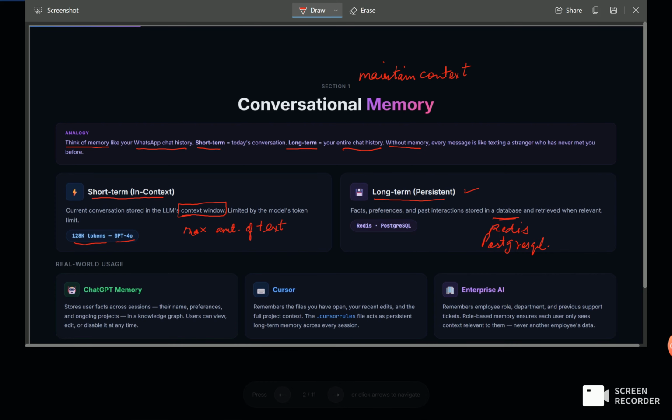Now let's talk about some real world usage over here. There are three main real world usages as we have seen. Okay, the first one is ChatGPT memory. So what does ChatGPT memory do? It stores user facts across sessions, their names, preferences, ongoing projects in a knowledge graph. The user can view, edit or disable it anytime. This is called ChatGPT memory.